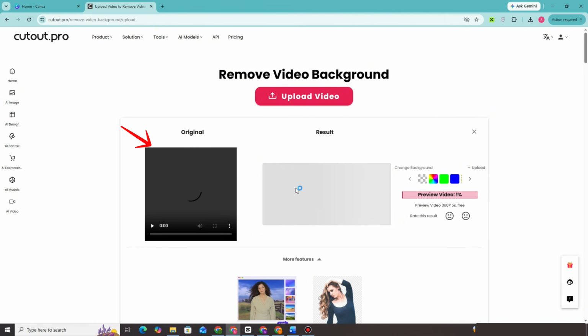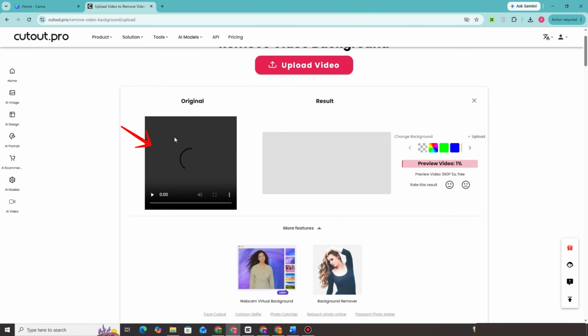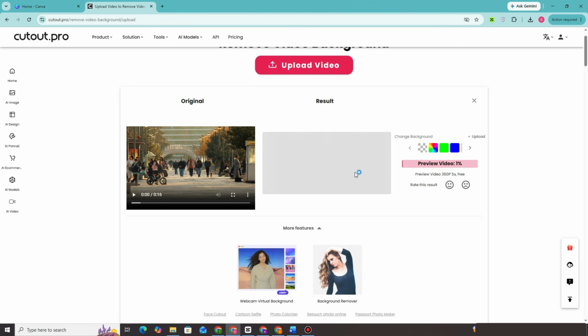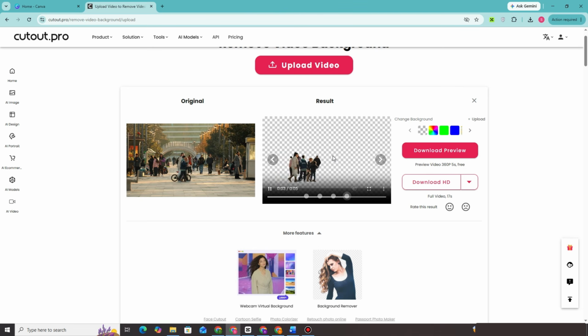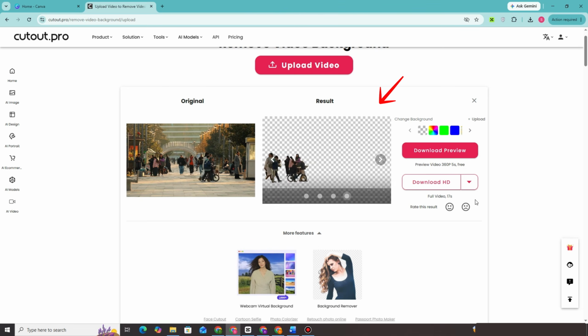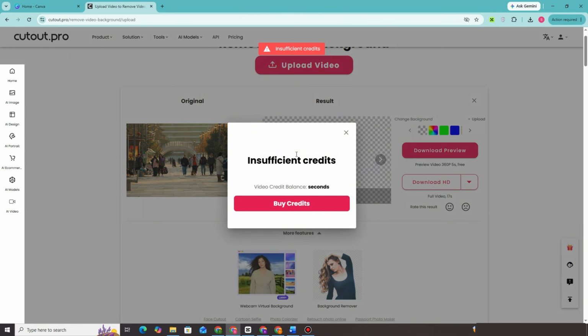So here you can see two sides. First, you have the original, and on the other side is the result. So you have to wait, and this is what it looks like. Once done, all you have to do is download HD. But as you can see, like I mentioned earlier, there are some sites that are not for free. So you need to buy credits or upgrade your plan to Pro in order to remove the background of your video.